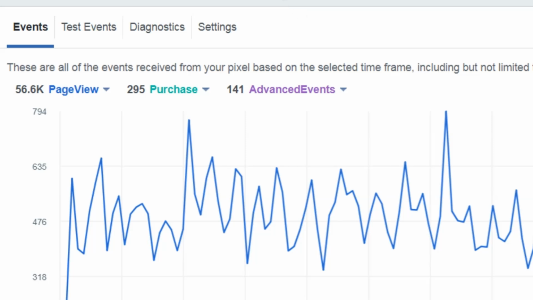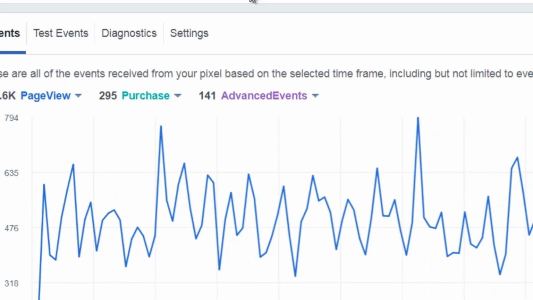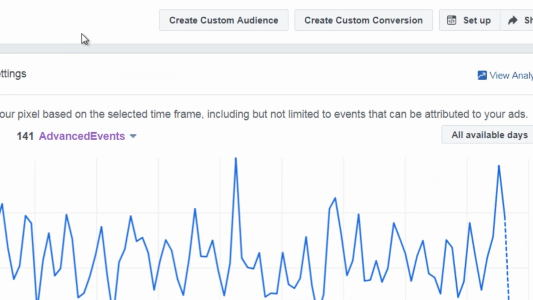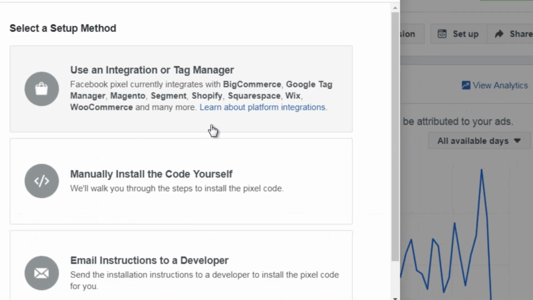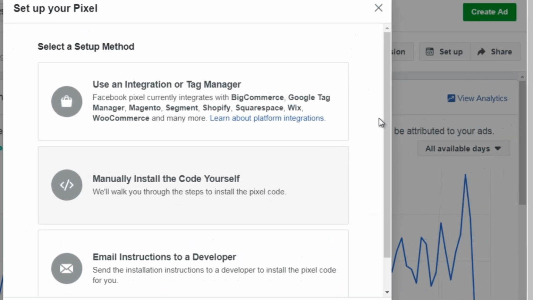So that's basically what a pixel is. And to set it up, all you have to do is go to this page, click on Setup here, and it'll give you different options. So you can either click this here to manually install the code yourself, and it'll basically give you a piece of code that you will install.